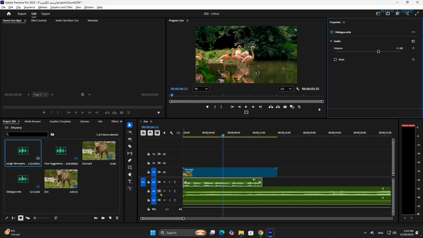And if I want to bring everything back to its default state, I just click on Reset. If I increase the volume, you can see that the waveforms become bigger. If I decrease it, the waveforms become smaller. And again, I can reset everything.